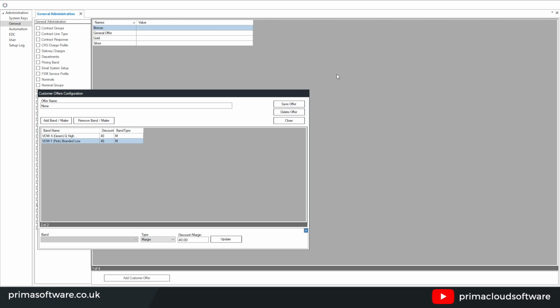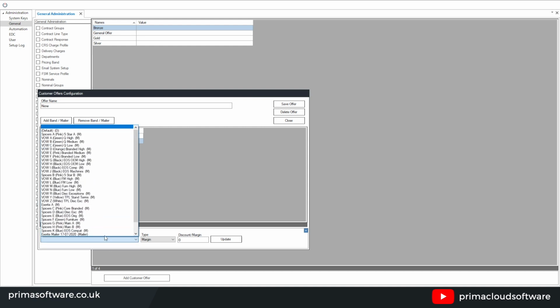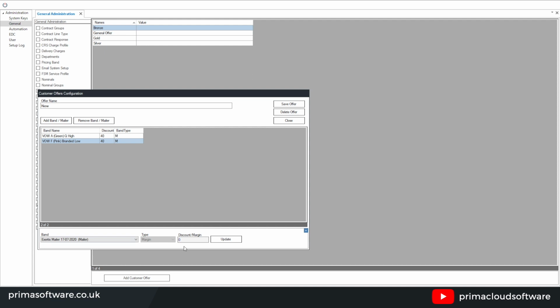We've added in a function within the customer offers here where you can actually add mailers into the offers themselves. So if I just select the same option of add band / mailer, from the drop down list I will look for a mailer. We've got a couple of mailers at the very bottom, and it will basically say in brackets whether that's a mailer or not. And say I want to add the Exertis mailer, select the option, hit update, and then that Exertis mailer will be added to that customer offer. So whenever that offer is selected for your customers, we'll add in the bands and we'll add the mailer in for you as well. So you will get all of your pricing structure set automatically. You don't have to remember to set anything. It'll all be there for you.